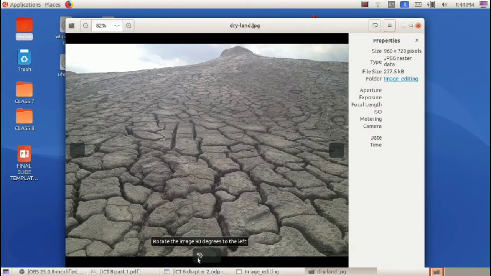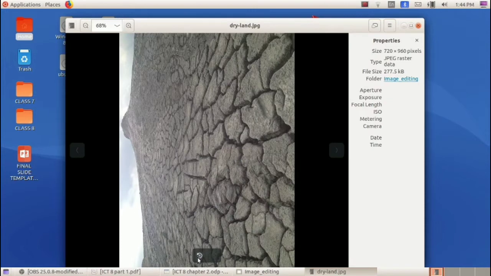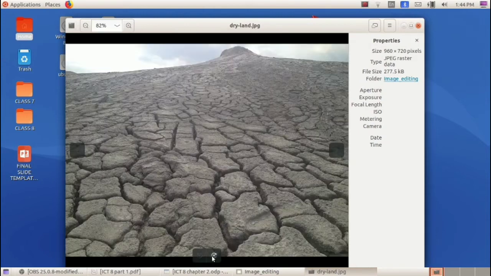So let's try this. I am going to click on this button, that is we are going to rotate the image to the left side. See, now this image is rotated to the left side. Now I'll click on this one. Now this image is rotated to the right side. So we have options for rotating the images.